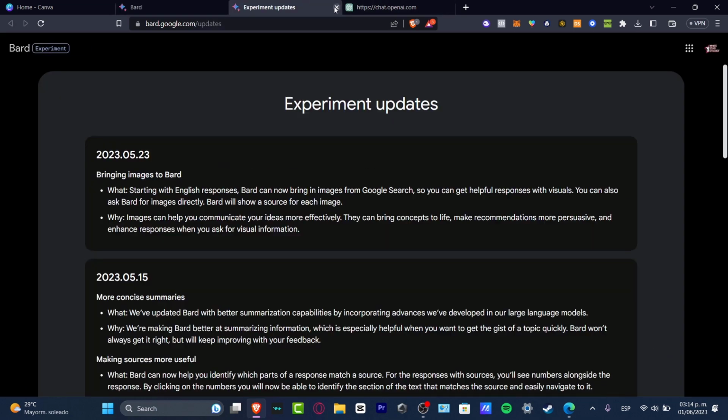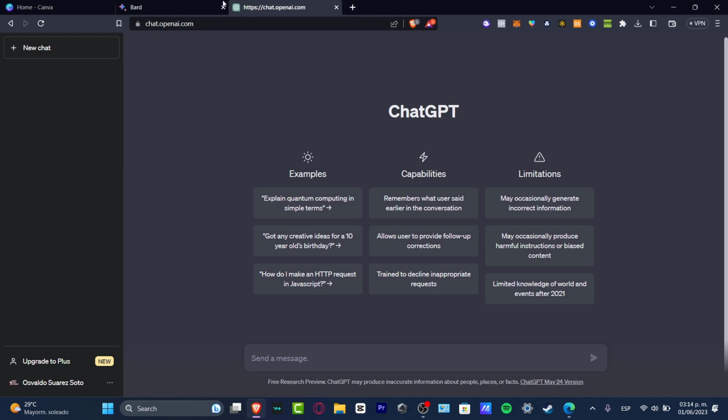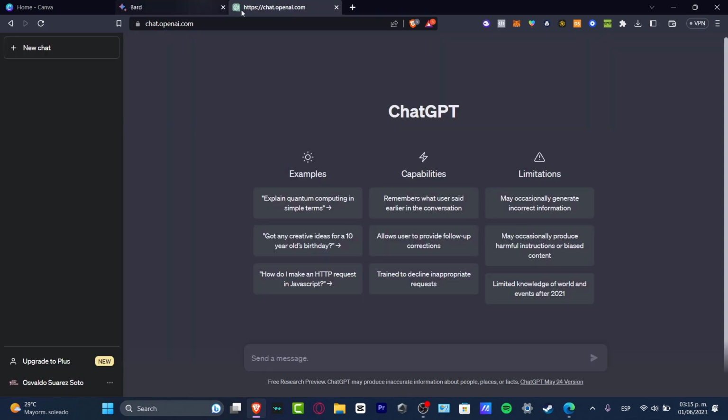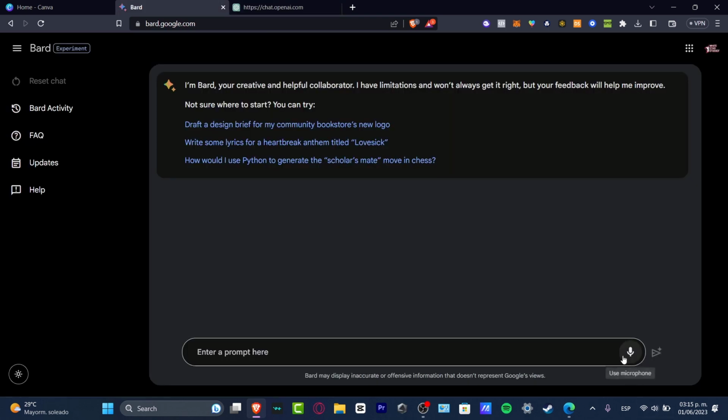If I compare this really quickly with ChatGPT, it looks really the same. It's not like they're innovating something, but it's looking really, really great. But in ChatGPT, we don't have the dictation mode that is available in Google. We can use a microphone if we wanted to.